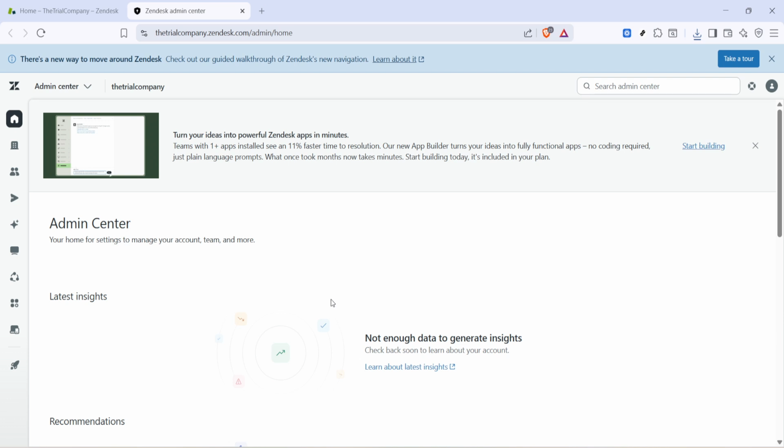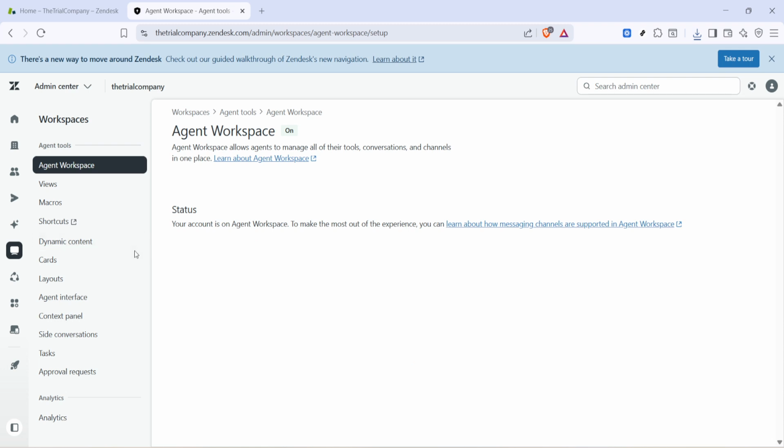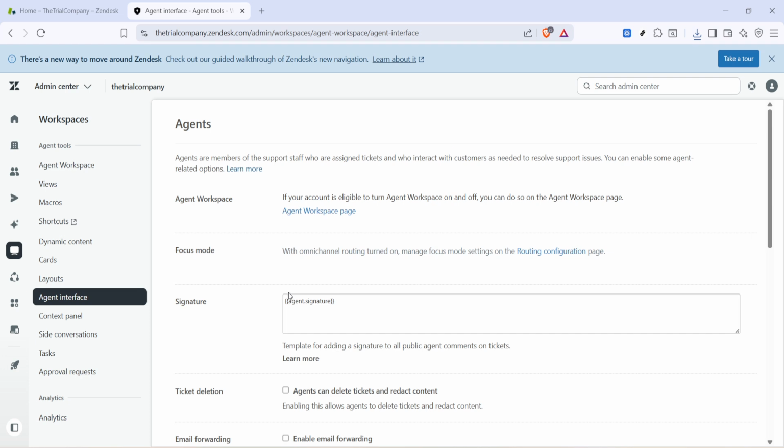Once the Admin Center loads, find and click the Workspace icon. The Workspace section groups together the options that shape the agent experience. If you're unsure which icon it is, hover over the icons to reveal their labels. Inside Workspace, select Agent Interface. This is the area that controls how things look and feel for your team as they work tickets, and it includes the signature setting we need.